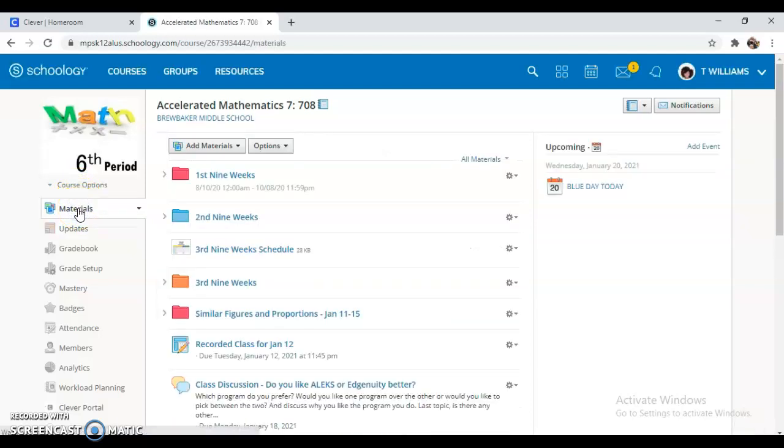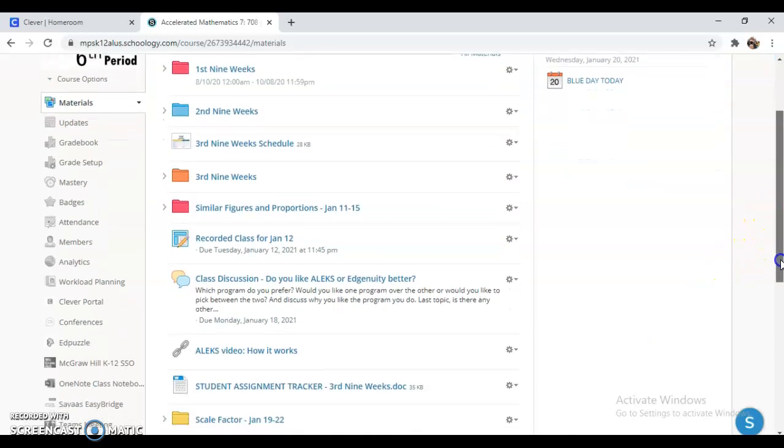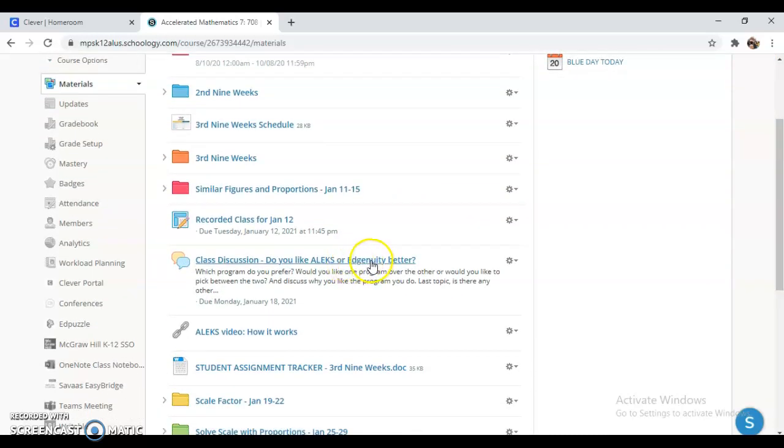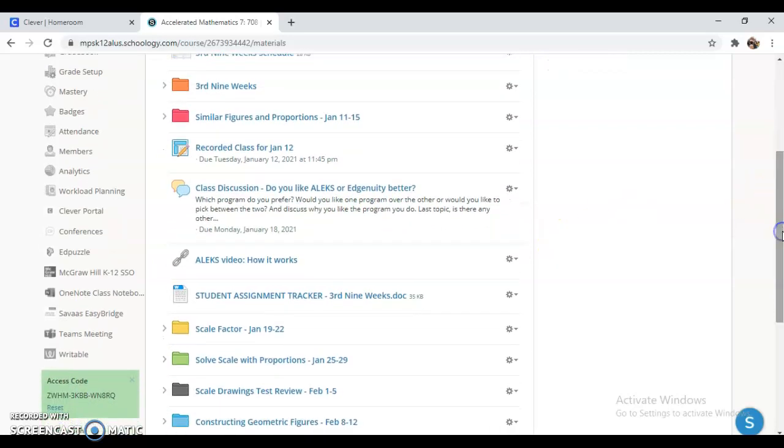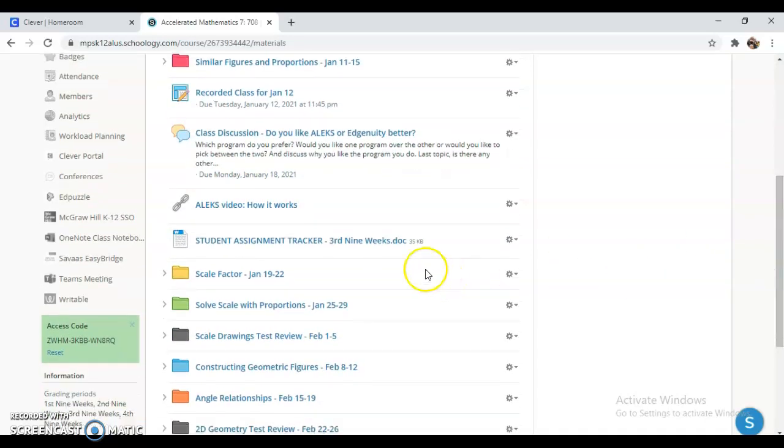And then the last thing is to check your materials page. There is a recorded class from last week. Please make sure that you have looked at it. If you have not, that's one thing that you need to do. If you have not participated in a class discussion, that's another thing you need to do. If you are not sure how ALEKS works, you watch this video. And then your assignments by the week are right here.